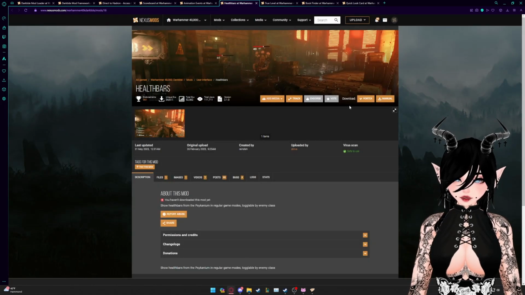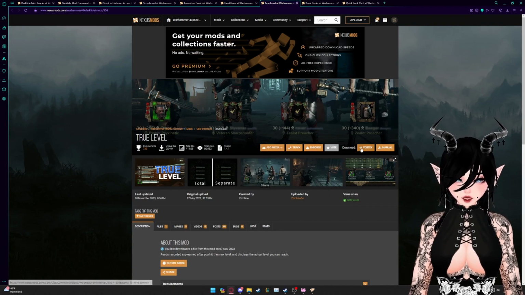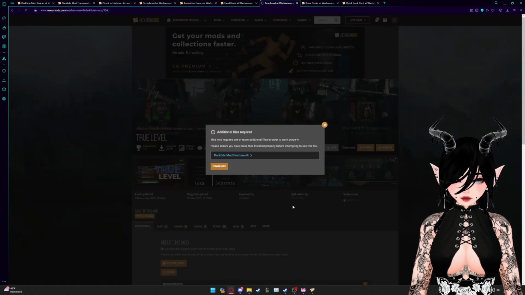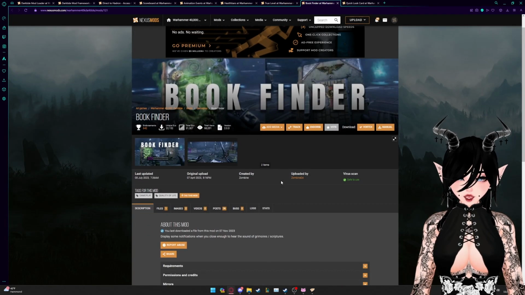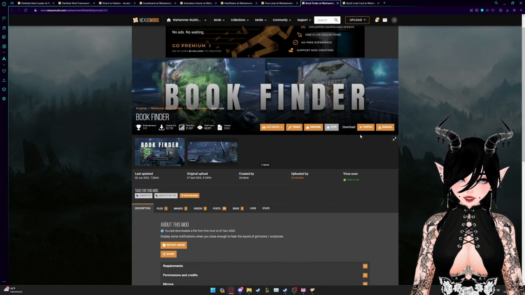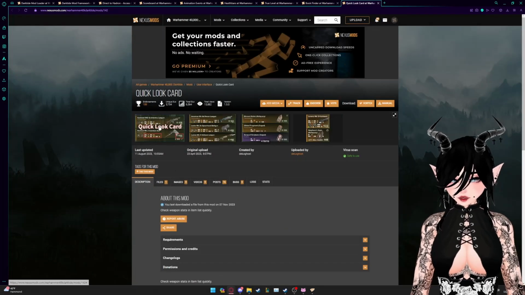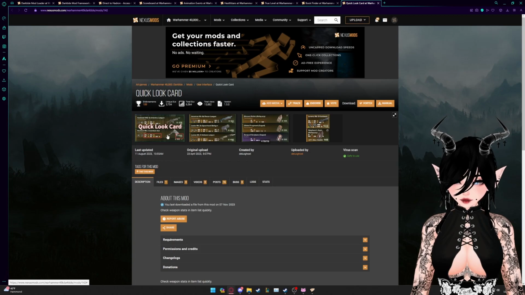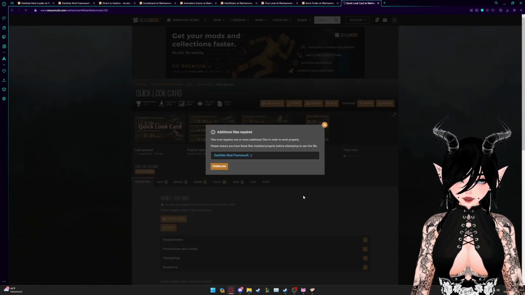Onwards to health bars for enemies, and then True Level, which is going to basically just expand the leveling system. The next mod is Bookfinder, which gives you a little notification when you're in audible range of a book. Quick Look card is really good. It tells you all of the stats without having to actually click on an item, which is great.